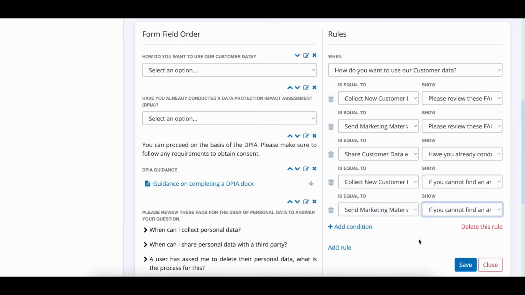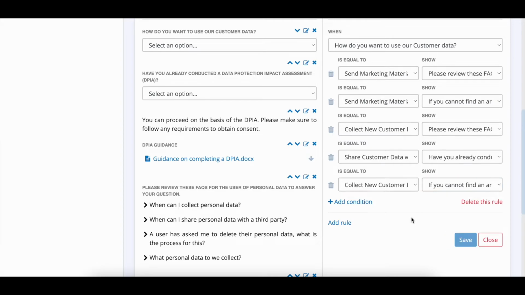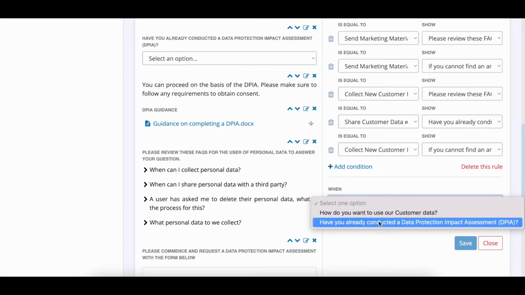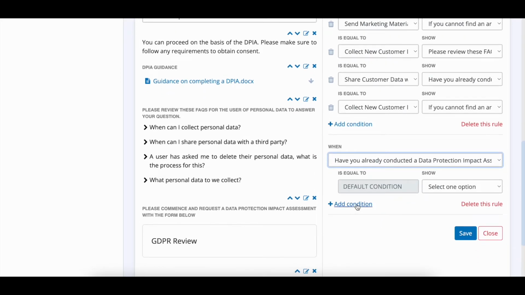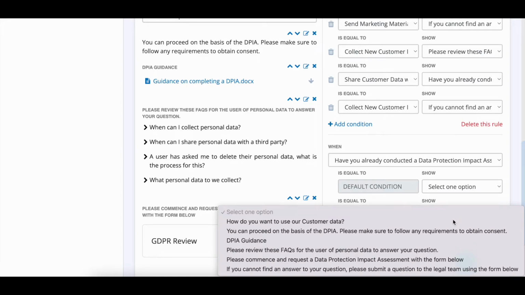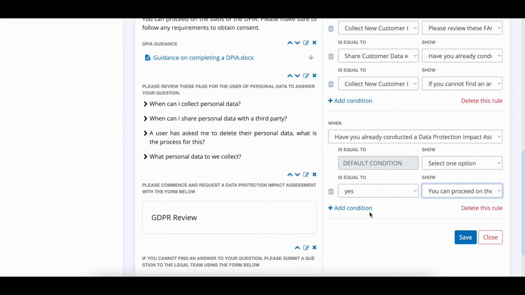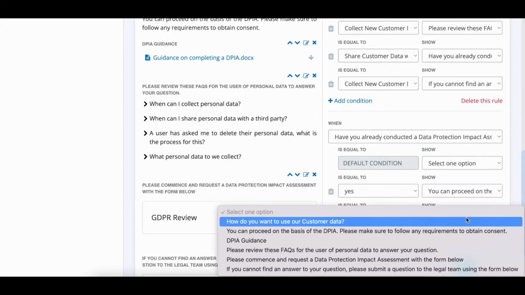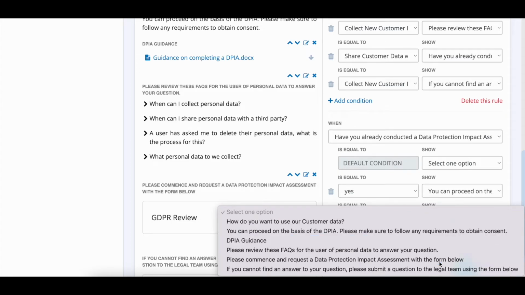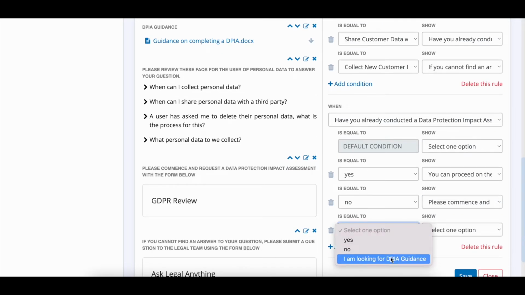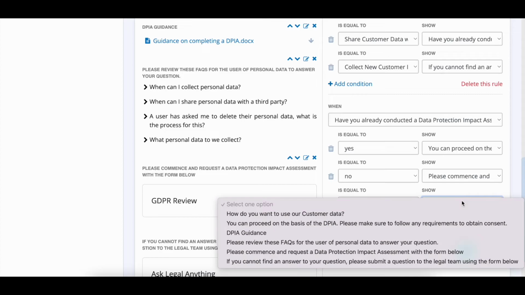Now adding a second rule for that second question regarding the data protection impact assessment. The options are yes, no, and obtain further information. And we're adding the fields to show when those options are selected. You can see if the user answers no, then they have to commence a DPIA request using the form. They can also obtain that DPIA guidance in the form of a document.